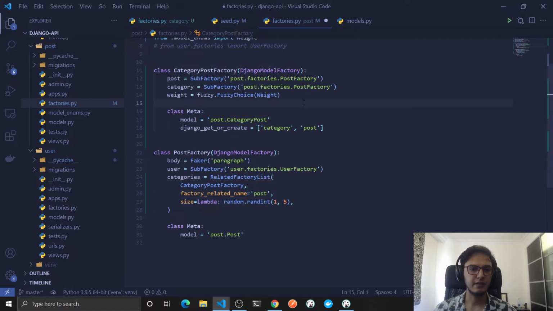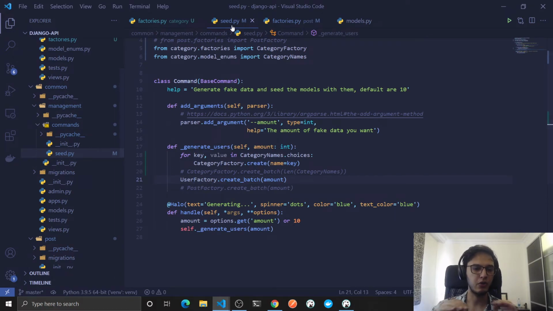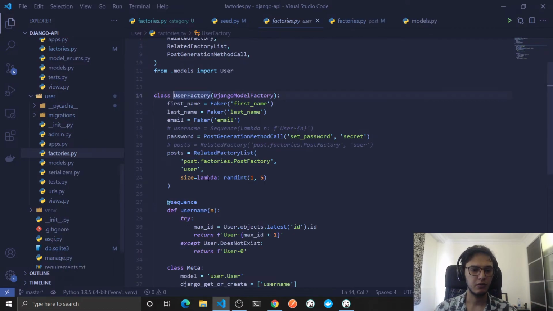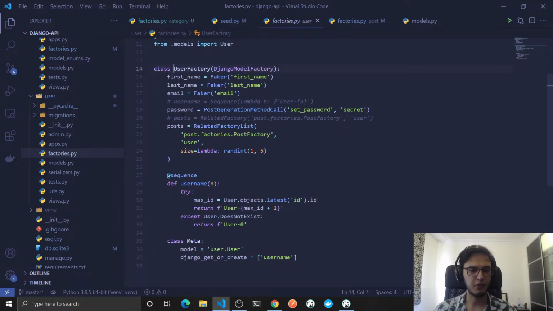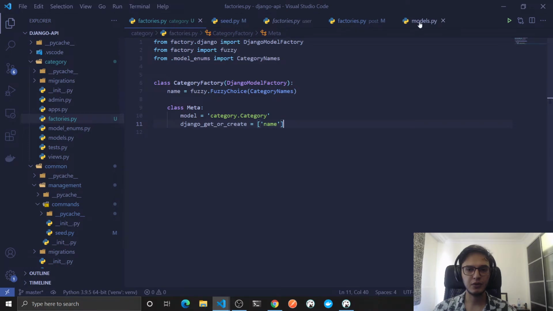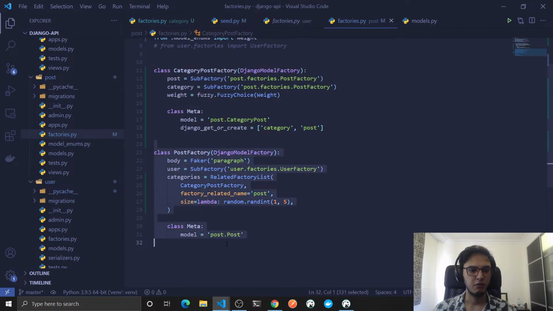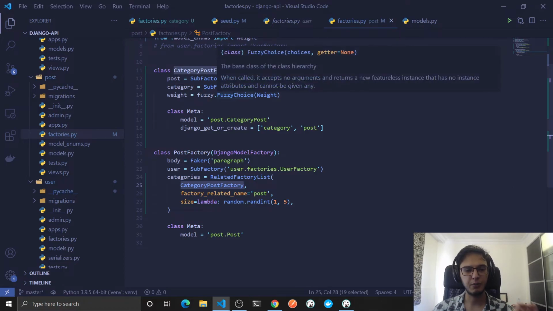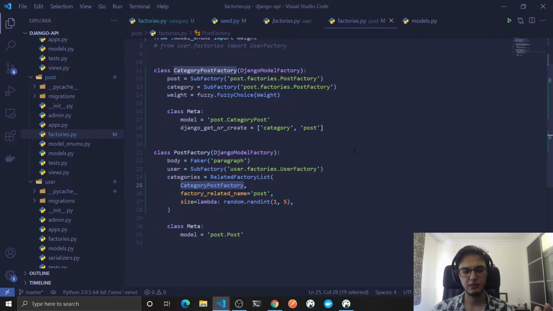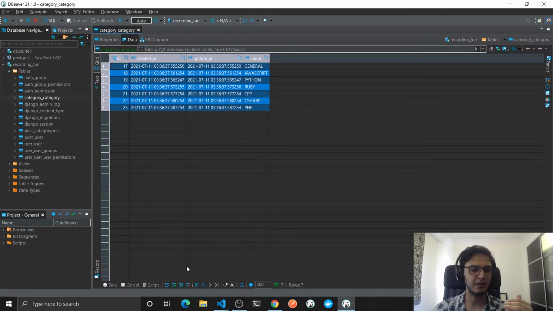So yeah, that's it. The flow will go like this. We will generate a user. For each user, randomly, factory boy behind the scenes will generate a bunch of posts for that user and add the user ID in those posts. Now for each post here, we will create a bunch of categories using the category post factory class, and that's it. Yeah, let's clear the database first.